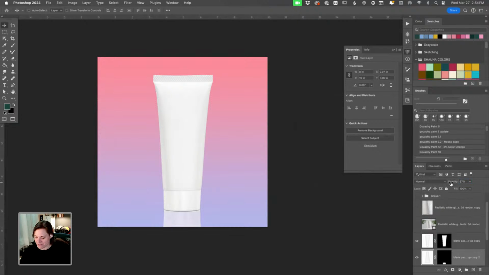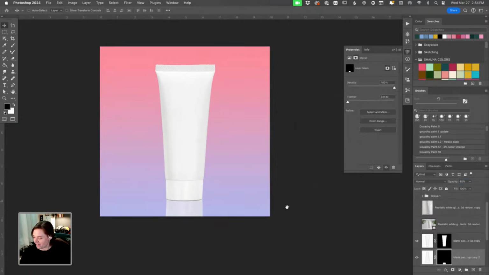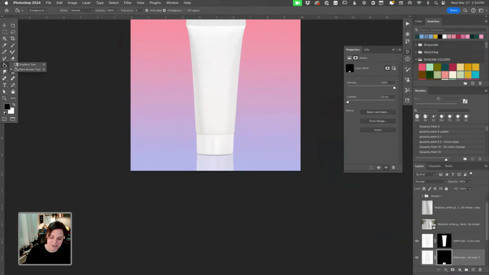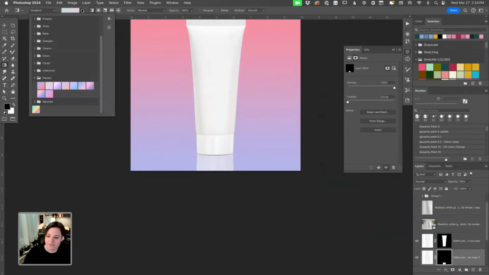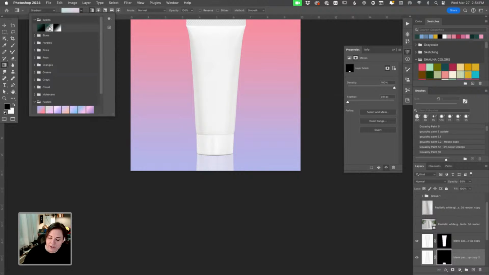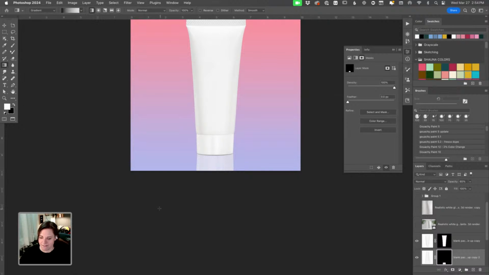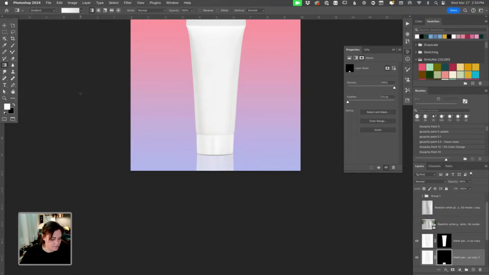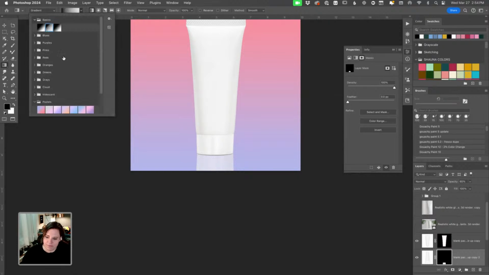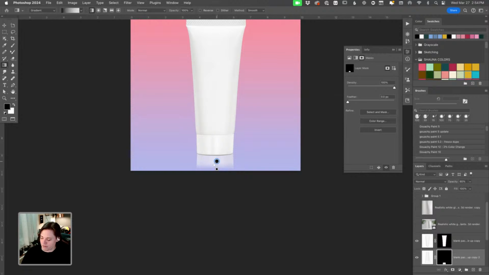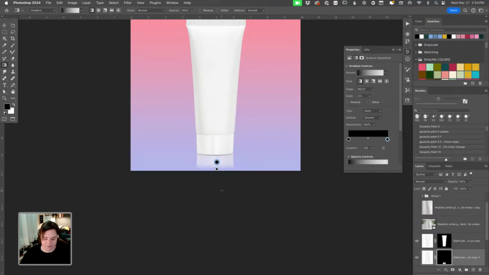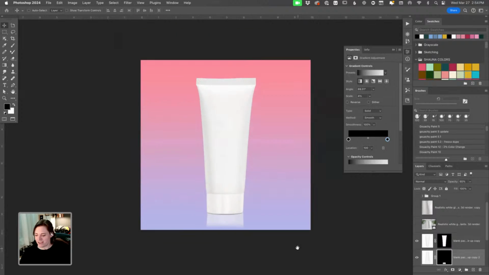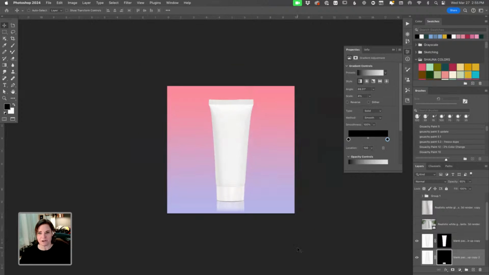Drop the opacity of it down a bit. And then on your mask, you can do a gradient overlay. I'm going to pull from my basics here. Then give it a little bit of a fade there. You can give your mockup just a little bit of depth so it looks like it's grounded.